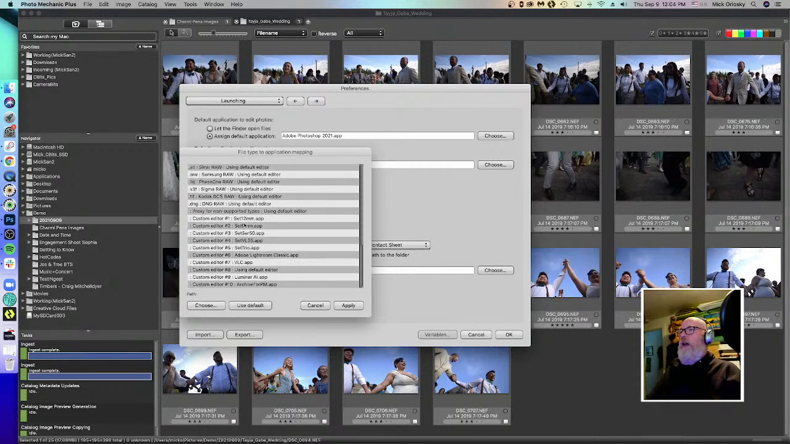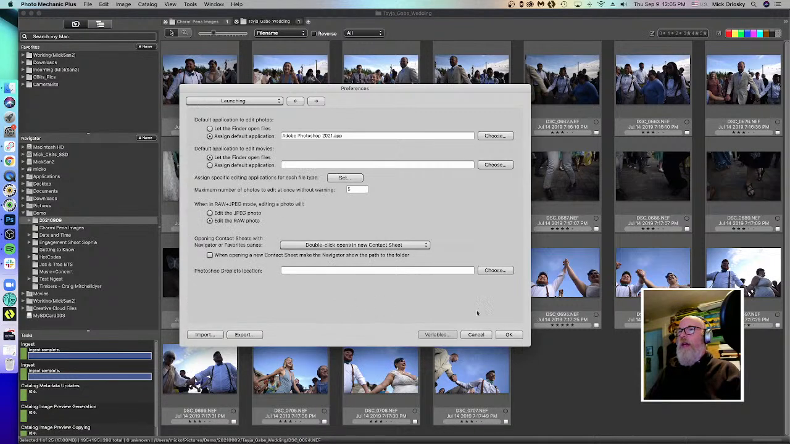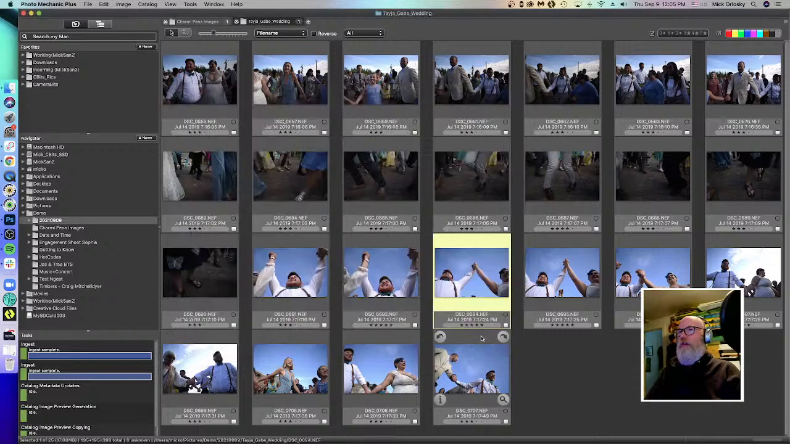But down here we have the custom editors. And if you add a different custom editor in here, like I have one for Lightroom Classic, I've done my custom editor number 6. So I put this in the launching preferences. We'll do that apply. And I'll show you what that allows me to do. We'll cancel out of here.